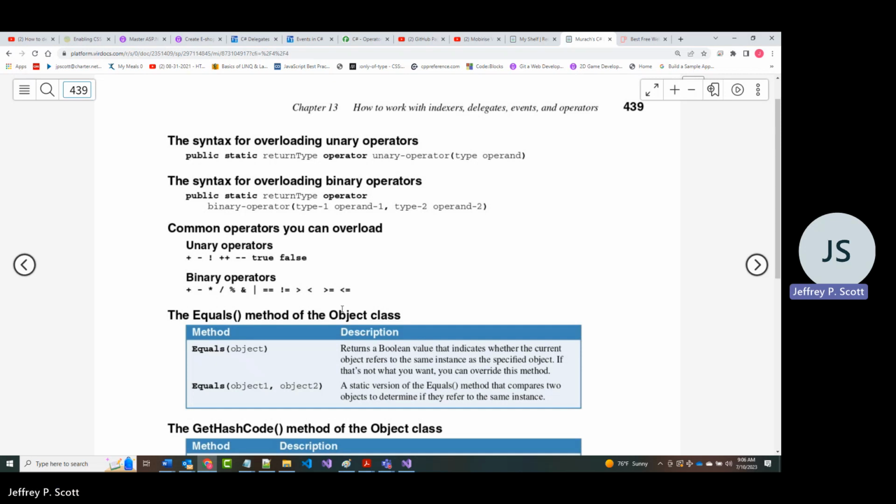Now, when you do this, what should prevail here is common sense. In other words, you really shouldn't go in and overload the plus operator to remove something or the minus operator to add something. It's not that you can't do it, but you're going to confuse people. So why would you want to do it?